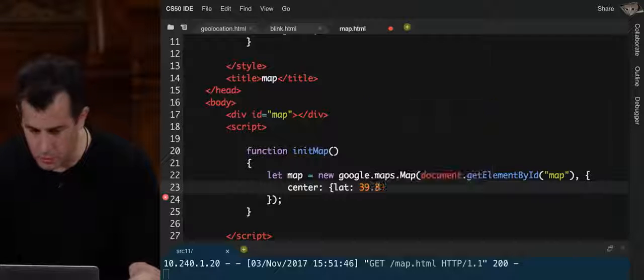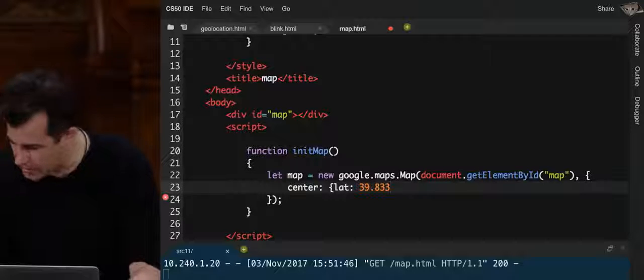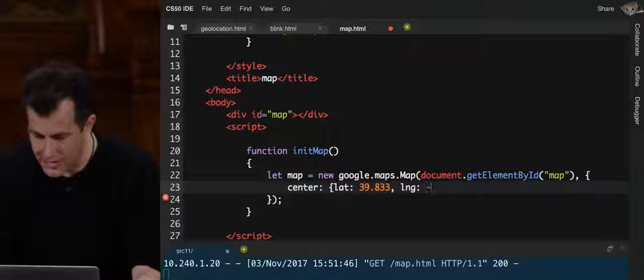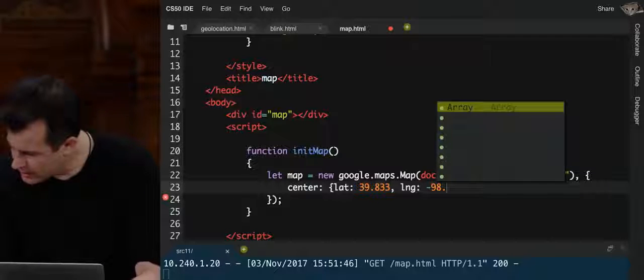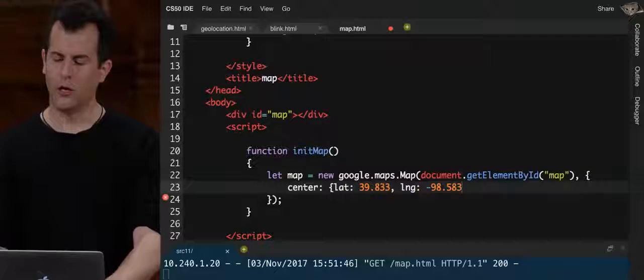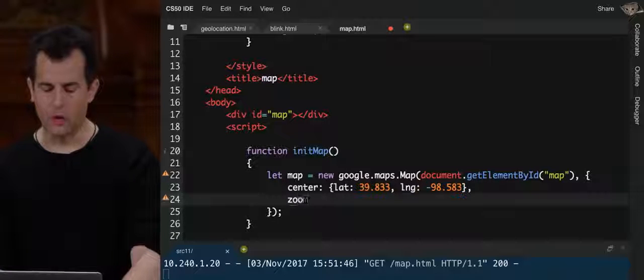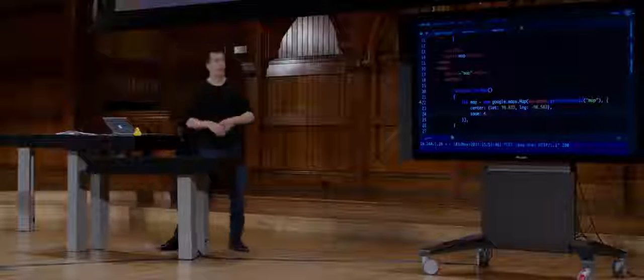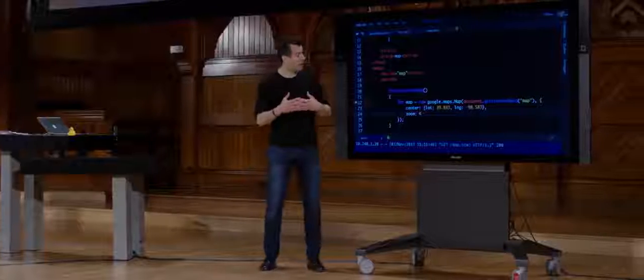And I'm going to choose, just to be neutral here, 39.833 and a longitude of negative 98.583, close curly brace, and then a zoom key of 4. These mean nothing out of the context of Google.